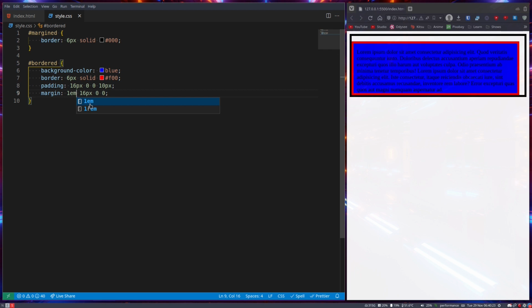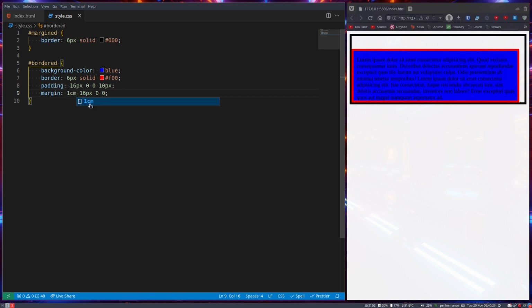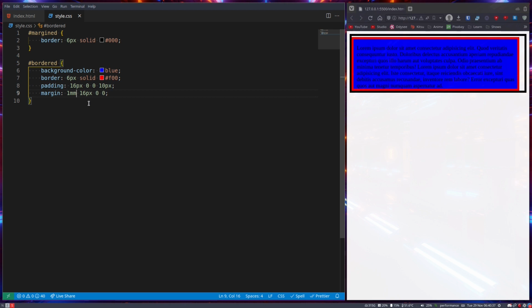There are a lot of these measurements. We can even go centimeters. For example, I think that's about 1 centimeter. Actually, it's less. Can we go meter? Probably not. You can go millimeter though. Anyhow, the point is, there's a lot of measurement units that we can use, such as pixels, em, rem, centimeters, millimeters, and I believe it's about time we cover them.